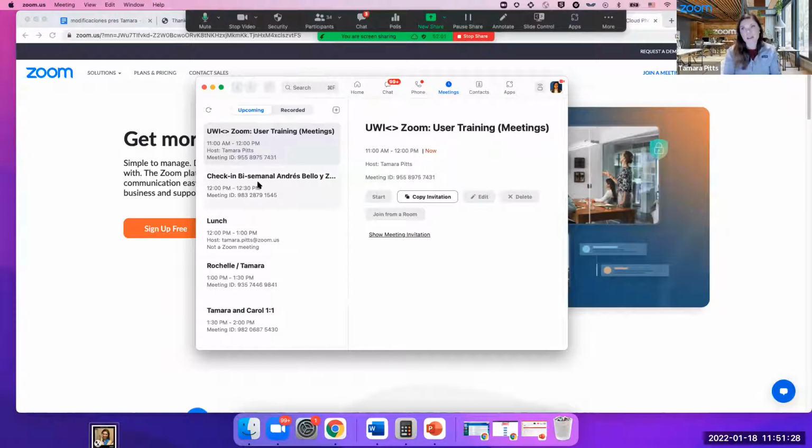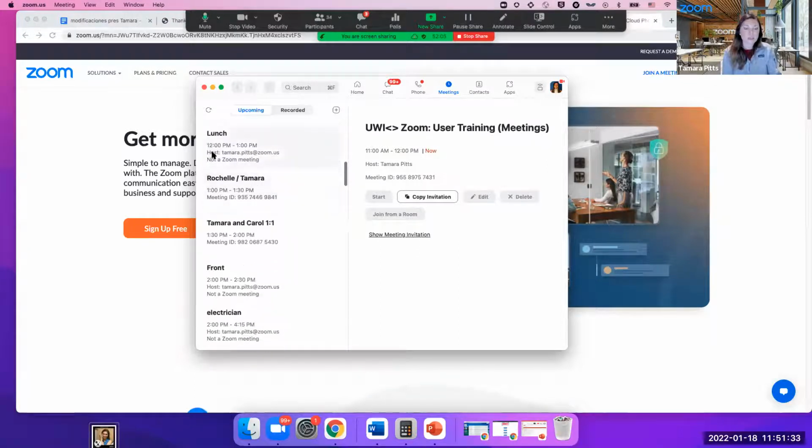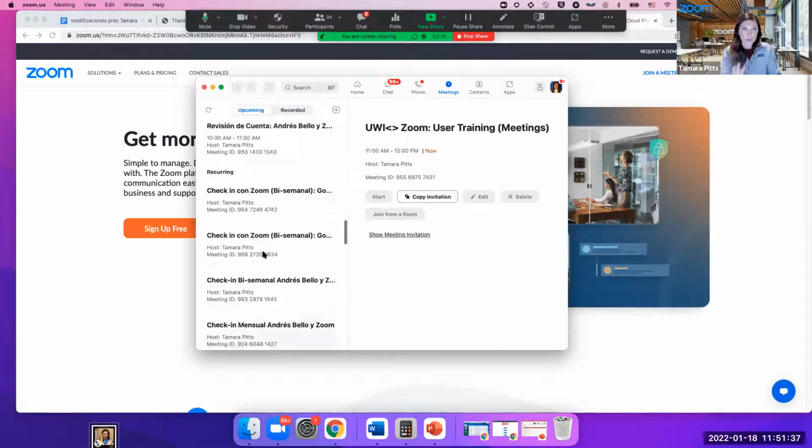This is another benefit of connecting your calendar and your contacts integrations. This allows you to see meetings in which you're not a host or not a Zoom meeting, but you'll still be able to join.